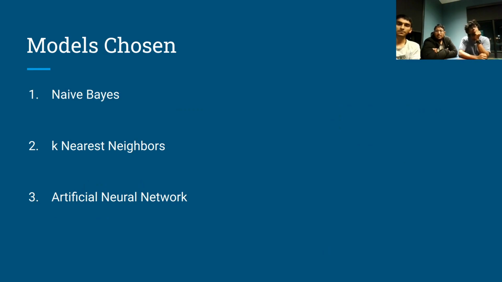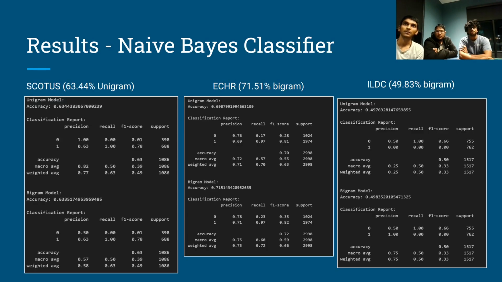So coming to the models that we have chosen, just to again go with a diverse picking, we have chosen two primitive models and one relatively more complex model. The two primitive models are naive Bayes and k-nearest neighbors classification. The naive Bayes uses a bag of words model to classify the data. The k-nearest neighbors will use some kind of similarity matching like TF-IDF, and lastly the artificial neural network will also use TF-IDF for similarity matching.